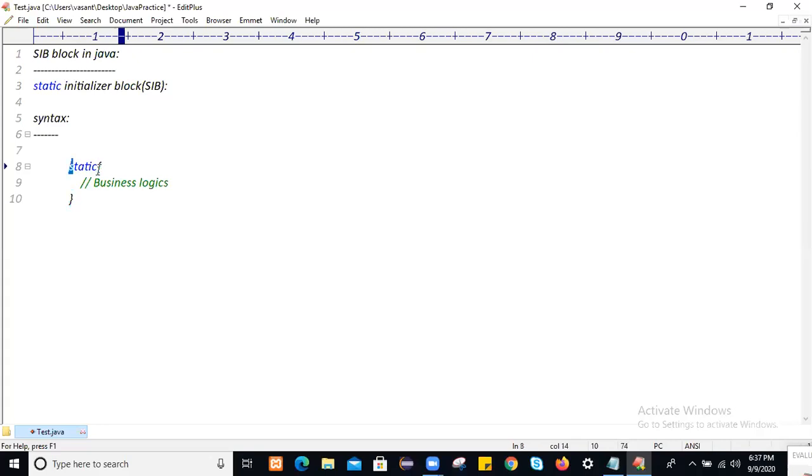So you know, this SIB block logics will get executed when the .class file gets generated. If you have any doubt, let me know. Okay. So this is the syntax for static block.